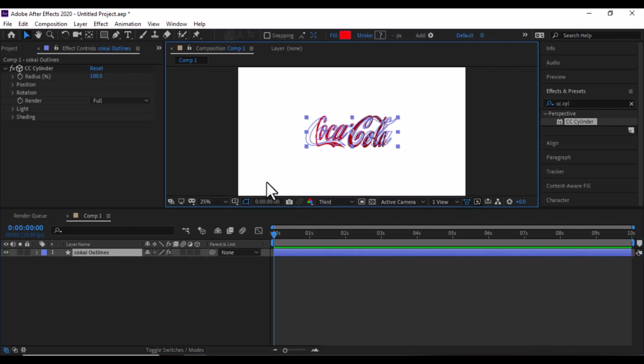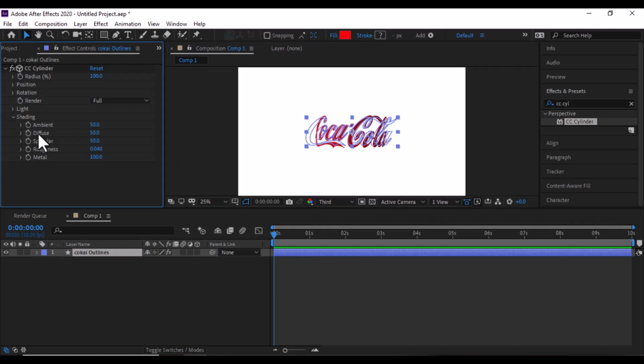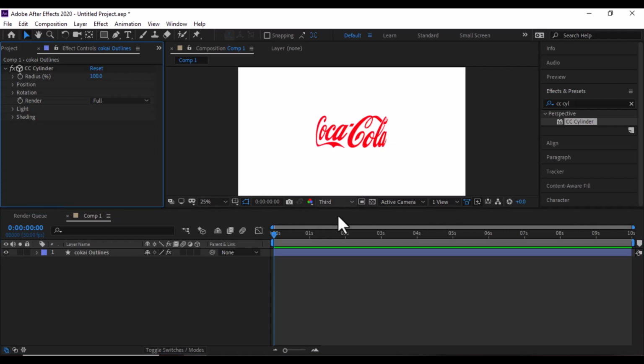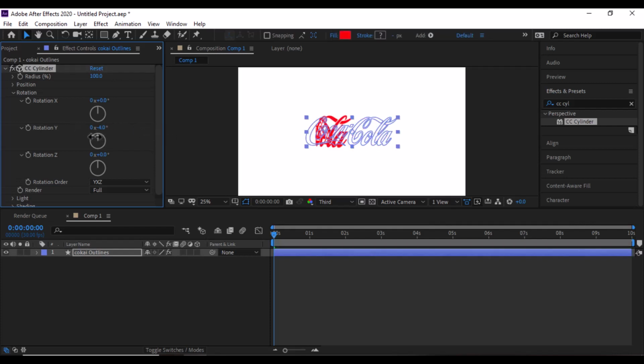So in order to correct that, we have to simply go to Shading. Go to your Effects Controls panel, then go to Ambience and increase these numbers. You see, they now have basically the same or almost the same colors, but it's okay. Now we have to rotate it. So we'll rotate it on the y-axis, something like this. All right.